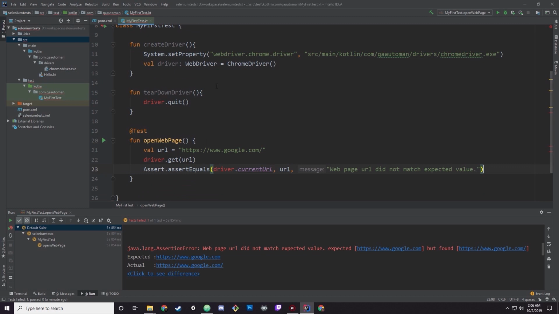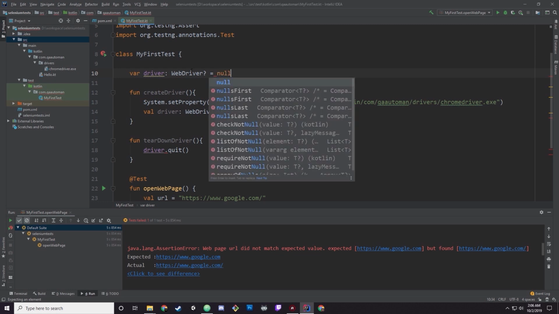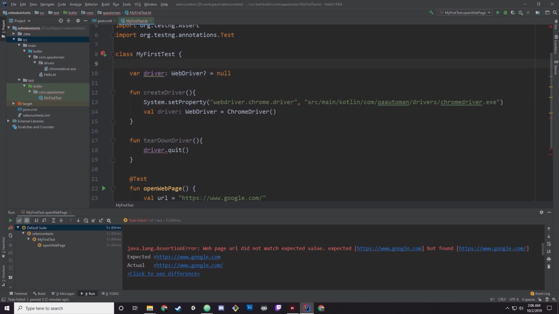So now you see a lot of red happening here. We need to pull this value outside of our function here. So we're going to create a var driver WebDriver, now equals null. Okay, so what's happening here? A lot of weird stuff happening. We didn't use val. We have this question mark here. We're setting it to null. Oh boy, this is a mess.